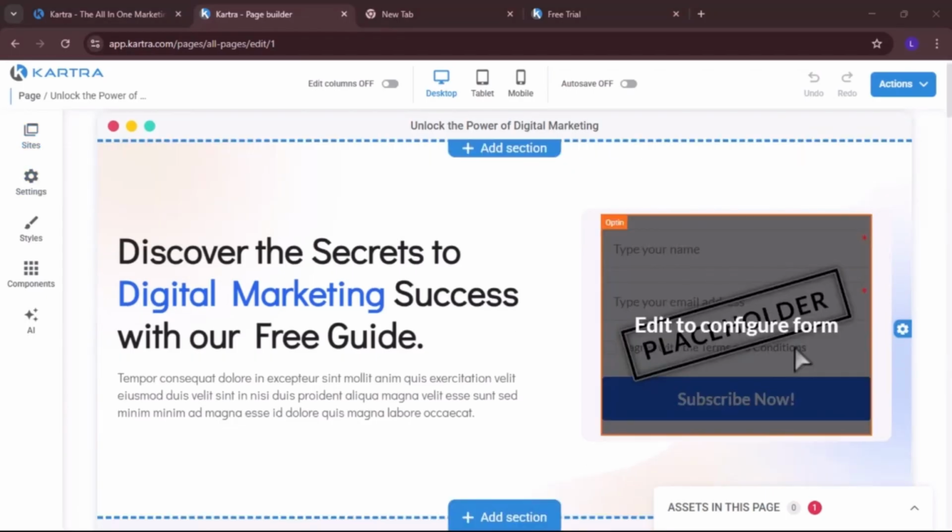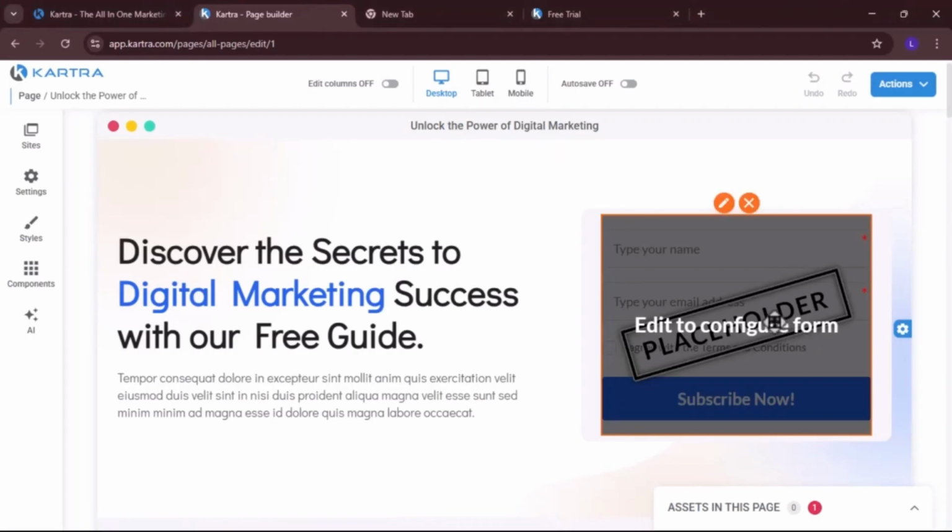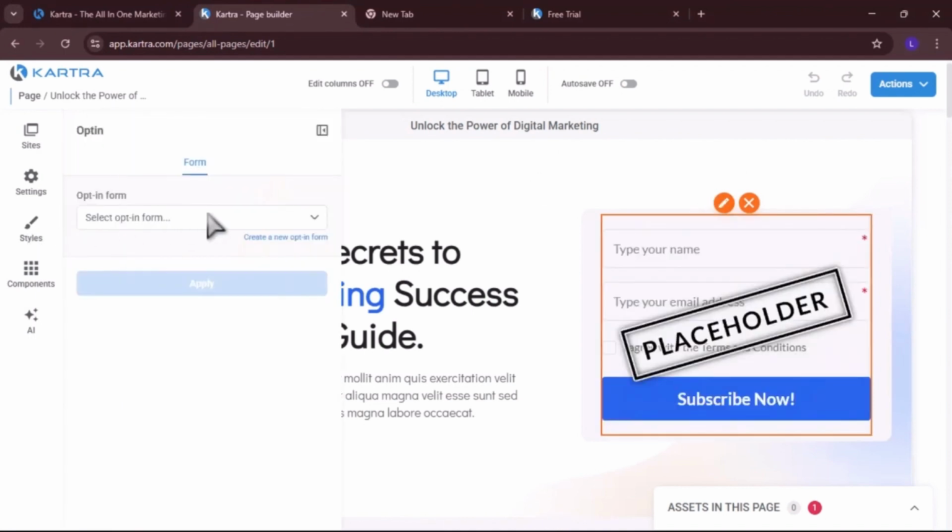So right here, you've got your opt-in form. So this is where your visitors can sign up for something, maybe a freebie, a newsletter, or even your course updates. It's one of the most important parts of any landing page because it helps you grow your email list and build a connection with your audience. So right now, no form has been added. We're going to have to add one. So if you click on edit style, you can see that no form has been added. So once a form is created, it's going to appear here.